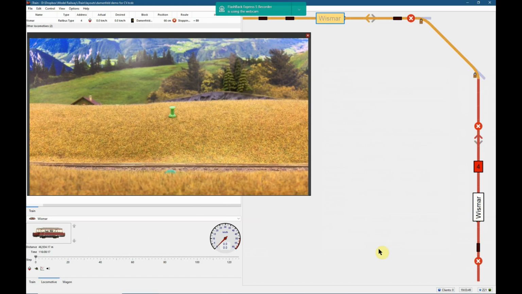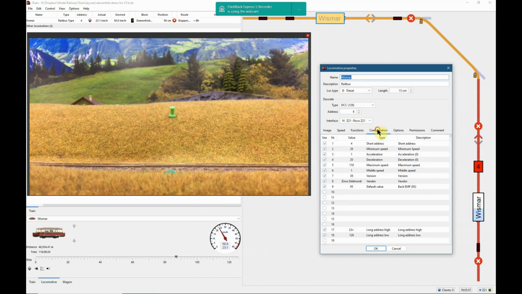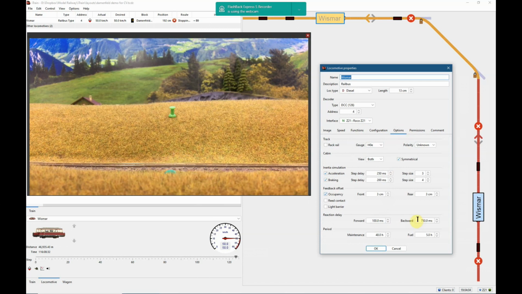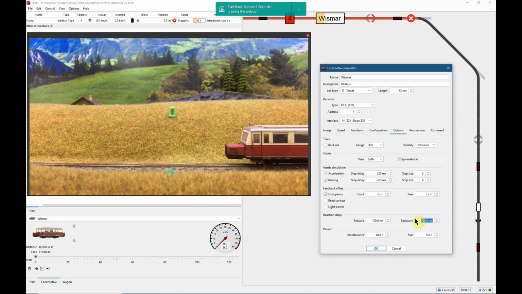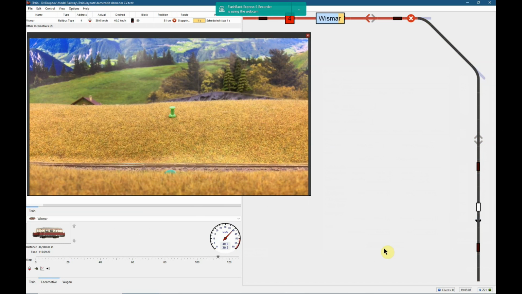If you find, for example, with a CV value of 0, that you're having to enter reaction delay values close to 0, you can increase CV4's value, and that will then give you more adjustment in the reaction delay setting, which is a useful trick to use. So here it comes again. Where will it stop? And it's well short, so we'll need to decrease the reaction delay and we'll try 500.